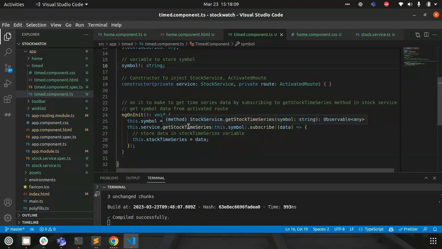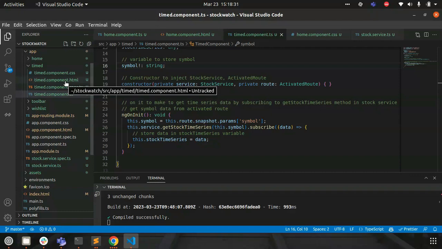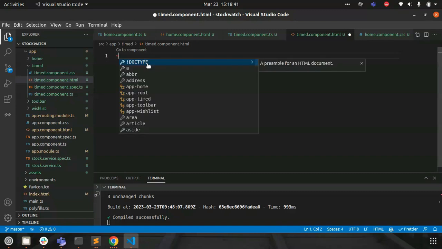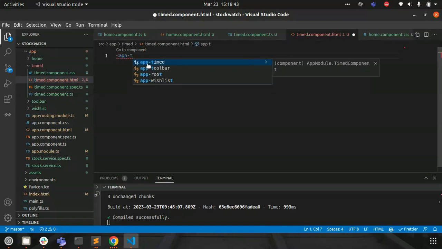So whenever the time series data comes, it will take the symbol from the activated route and make a call to get the stock time series value. So we get the data, and if the data is present, then we have to show it in the HTML file. So let's go to the time series HTML. Whatever data we have, let's delete it. And even in the time series, we need a toolbar, right? So let's try to have that toolbar.